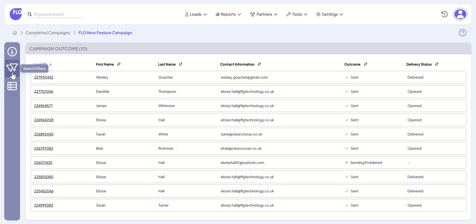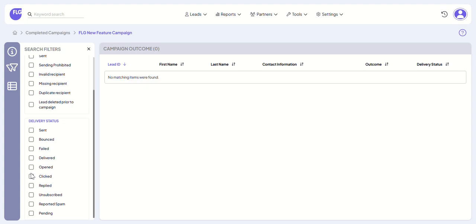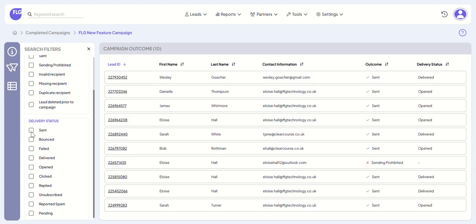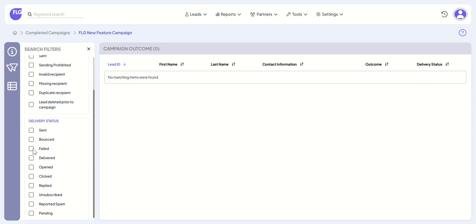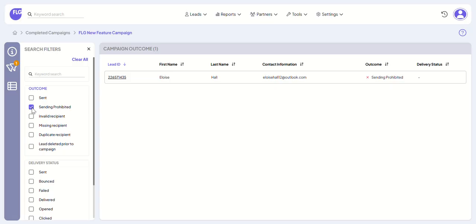So to do that, you can just select the search filters and you'll see you've got plenty of different options here as well. So if I wanted to see who's clicked, who's opened the email, as well as obviously any that have been sent, etc. You will also then have the option for the outcome as well. So say for example, if any of them were duplicates, or maybe if the sending was prohibited, that just means that they have opted out previously from any of the campaigns.